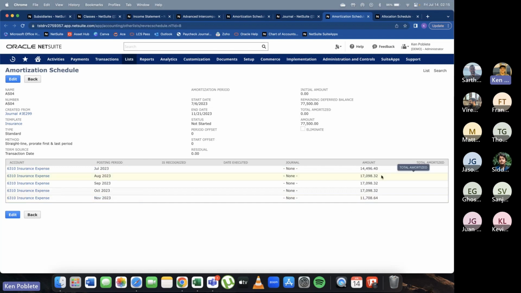That's why you notice here that everything in the middle, they're actually equal, because all of them are full months, right? So NetSuite did an equal amortization for those 3 months, and then for July, which is not a full month, it just posted 14,000. And then for November, which in my case is also not a full month, it only posted 11,000.